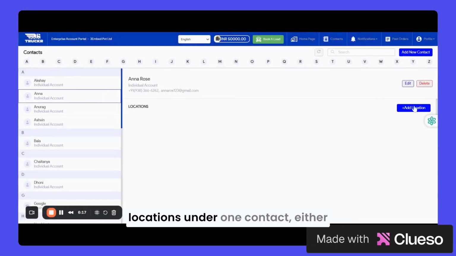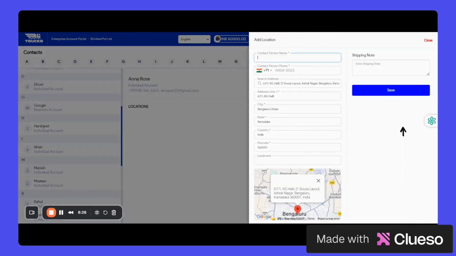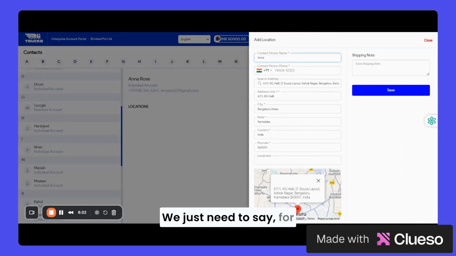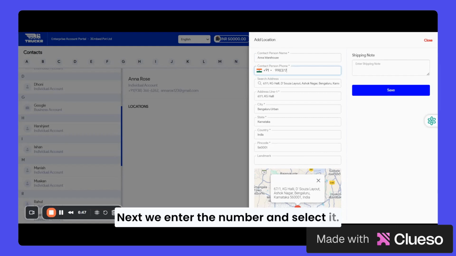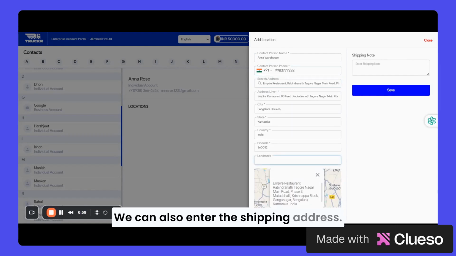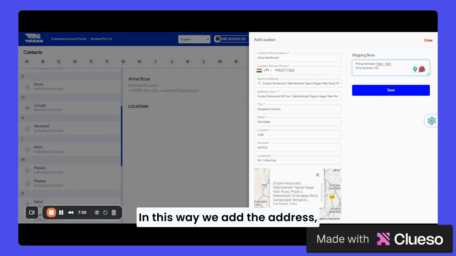We can add locations under one contact, either one location or multiple locations. So we add the location here. It's simple. We just need to say, for example, Anna's warehouse. So we select the country and enter the detail. Next, we enter the number and select it. We can also enter the shipping address. In this way, we add the address, specify any details for the carriers or drivers, and then click on Save.